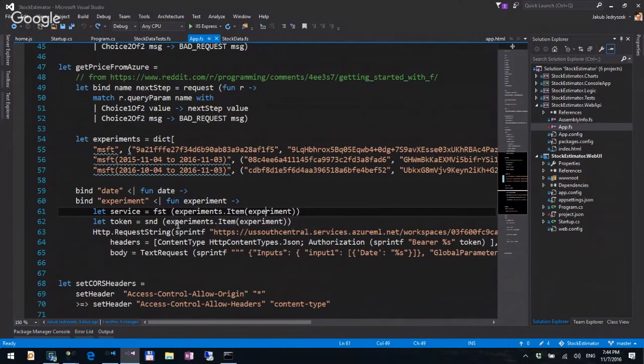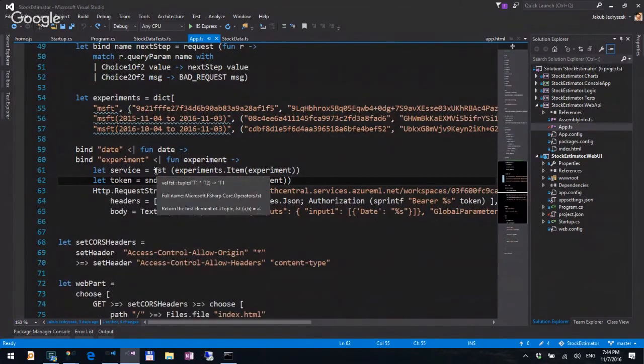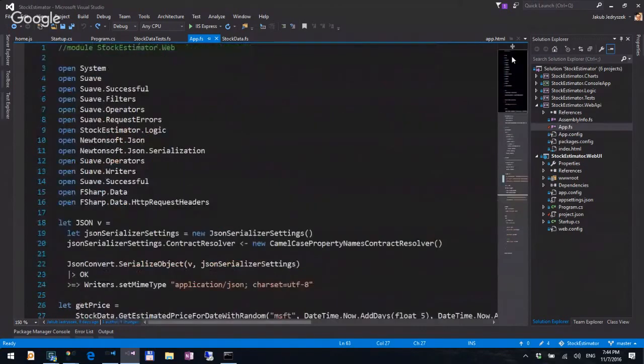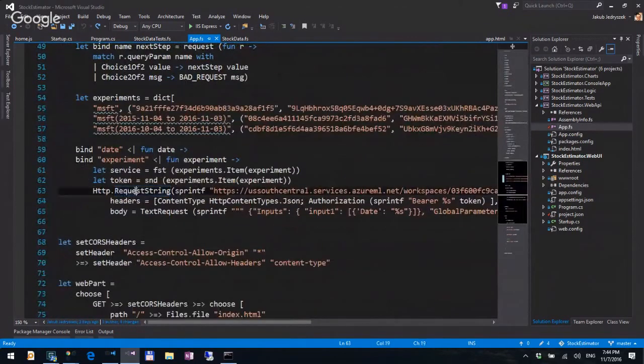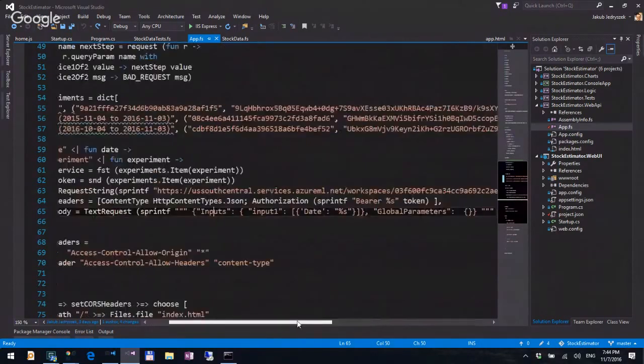And here I'm again getting service and getting token from the tuple with FST and SND, if you remember that. And here I'm using the F# Data library to do the request. And here I have a link, and here I'm putting this JSON in the body. So boring stuff, but this is how we set up this request.